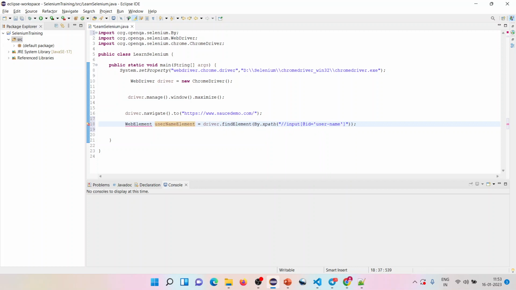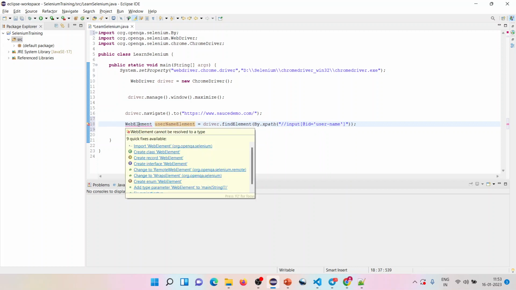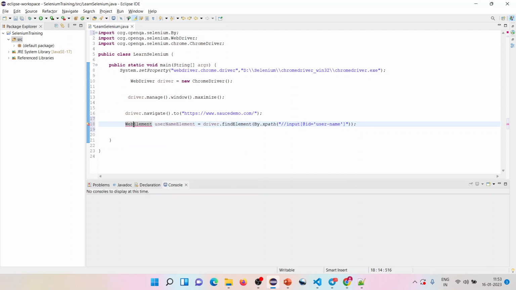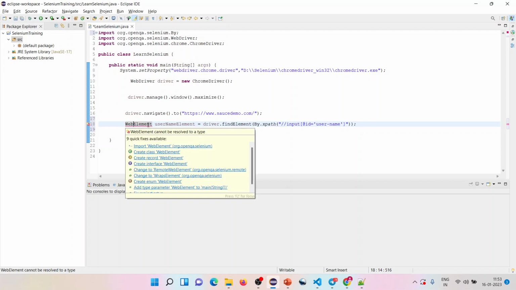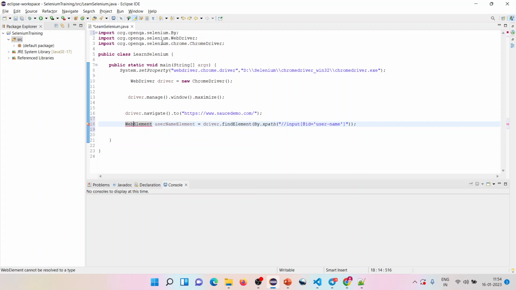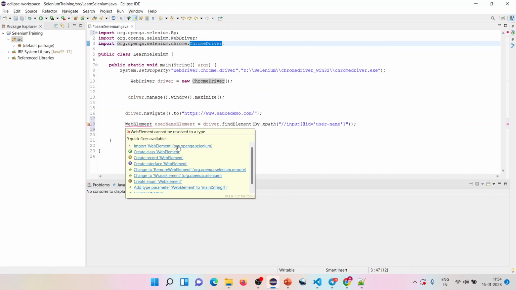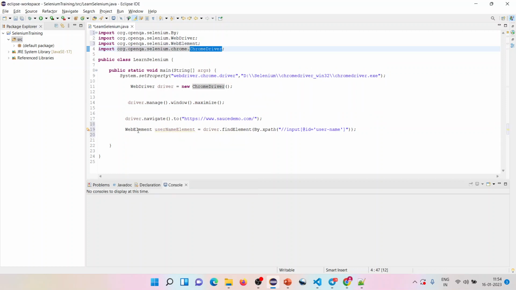Again you need to import the class. Whenever you are using any Selenium class, you need to import it here. Only then will the compiler come to know about this class. It will go and check in the particular folder and get to know about that class. So here WebElement will be in org.openqa.selenium. Here I have imported that WebElement class. So now I have found the username field.